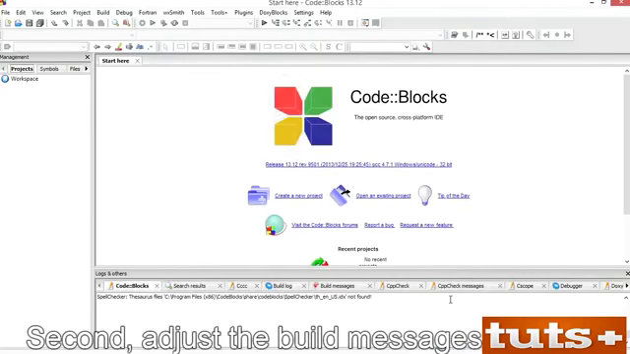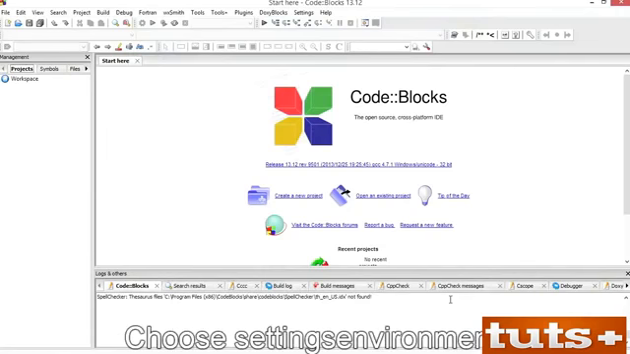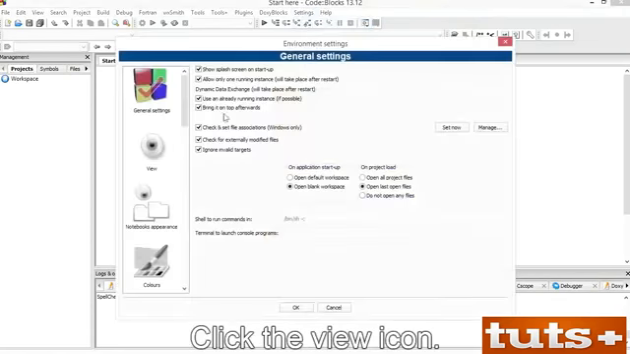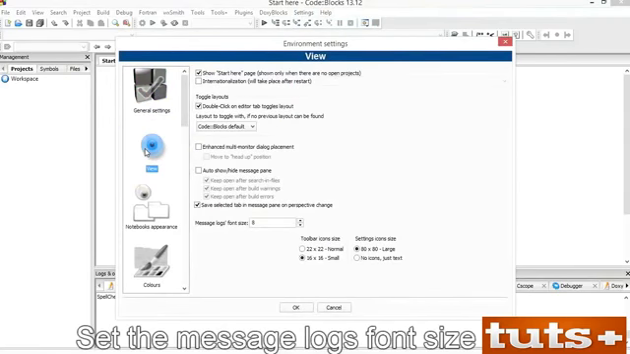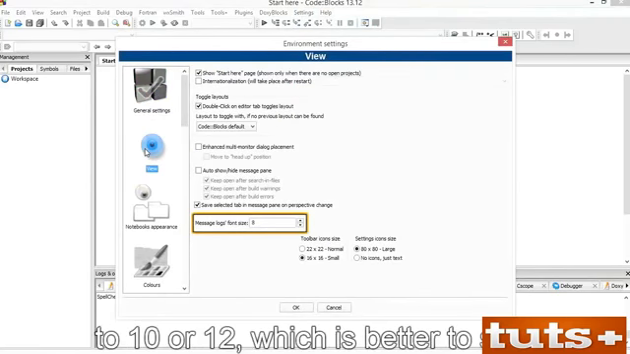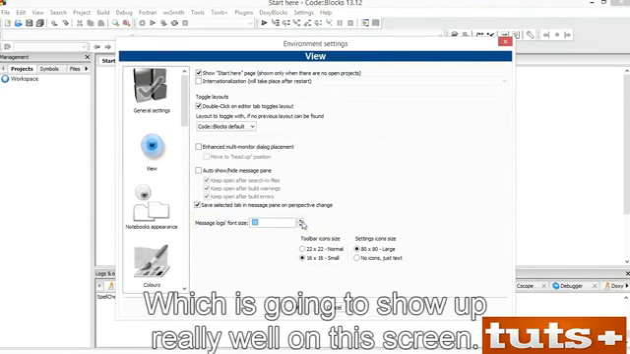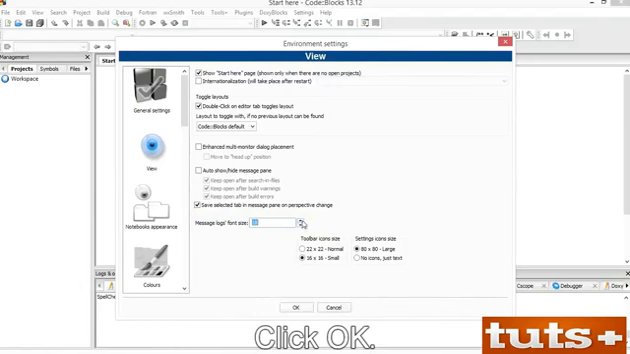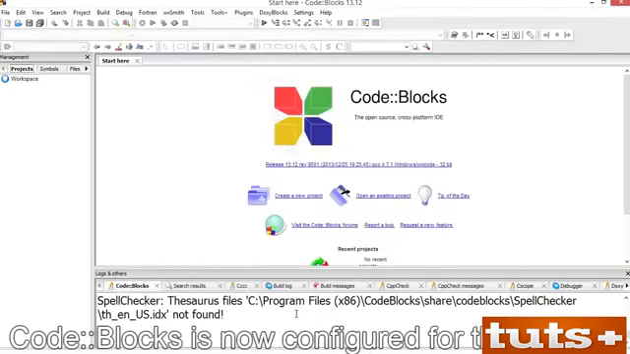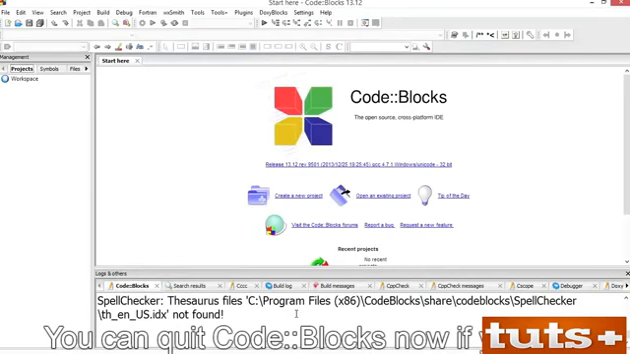Second, adjust the Build Messages text size. Choose Settings, Environment. Click the View icon. Set the Message Logs font size value to 10 or 12, which is better to see. Here I'm going to set it to 16 or 18, which is going to show up really well on this screen. Click OK. CodeBlocks is now configured for this course. You can quit CodeBlocks now if you like.